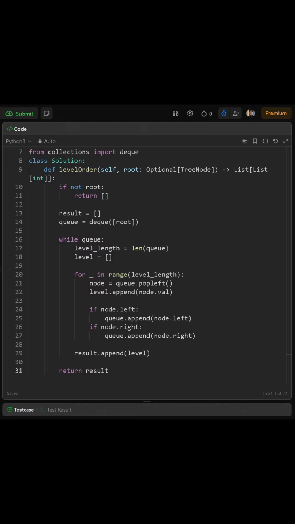Then, we create an empty list called level. This will store the values of the nodes for the current level we are processing. Next, we loop through the nodes in the current level using a for loop that runs level length times.